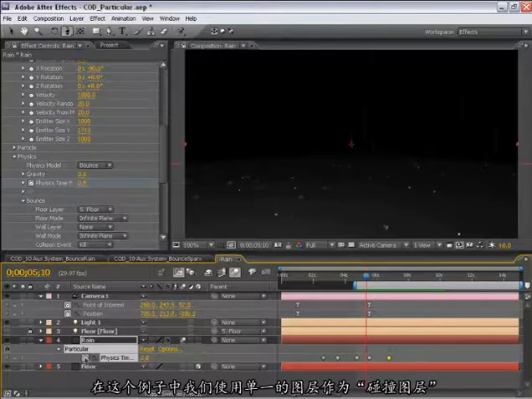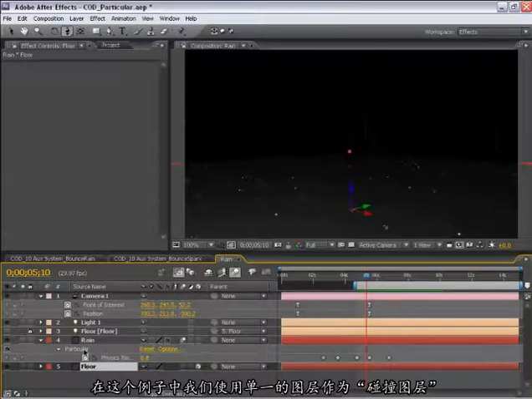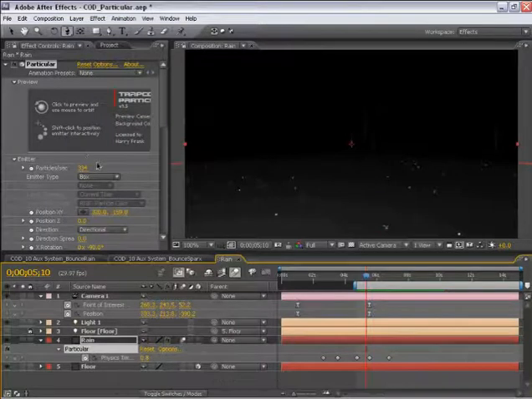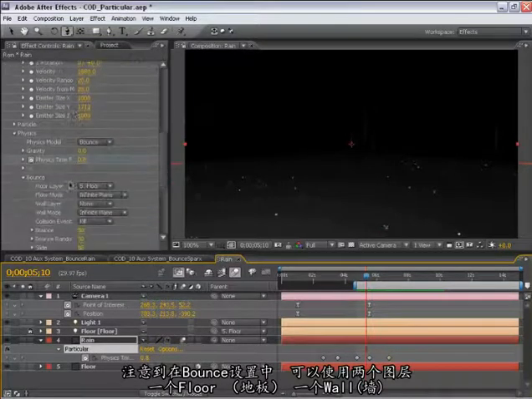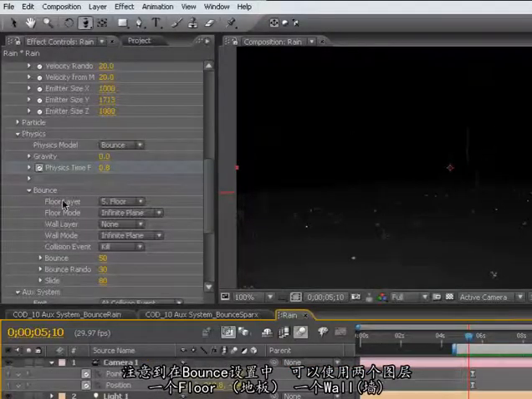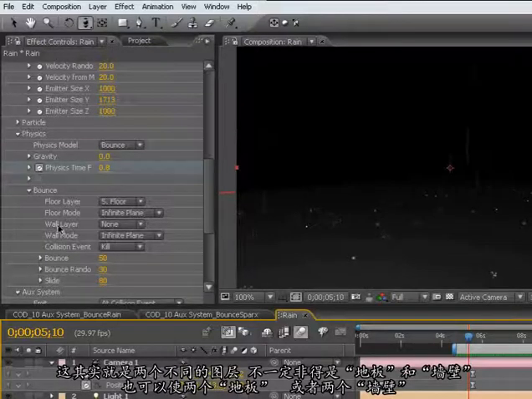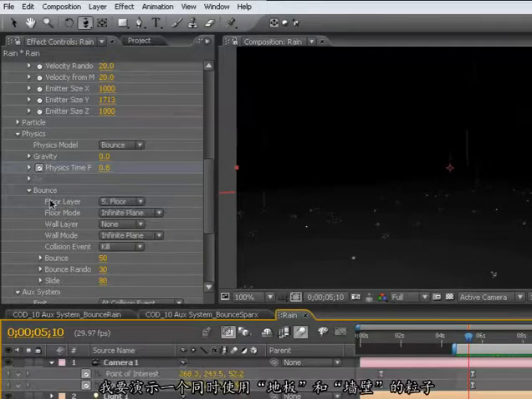Now in this example, I used one single floor as the collision layer. You'll notice in the bounce settings here, I have two layers that I can use, a floor and a wall. Essentially, these are two different layers I can use. It doesn't have to be a floor and a wall. This could be treated as two floors or two walls. So I'm going to show an example that uses both a floor and a wall.